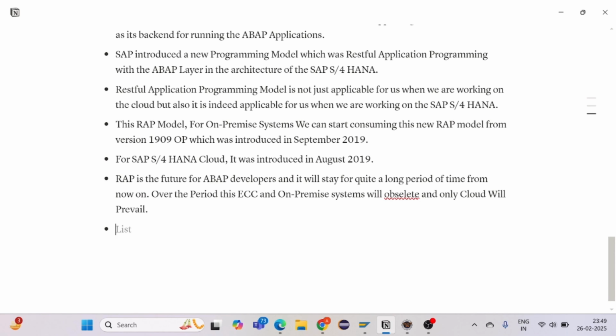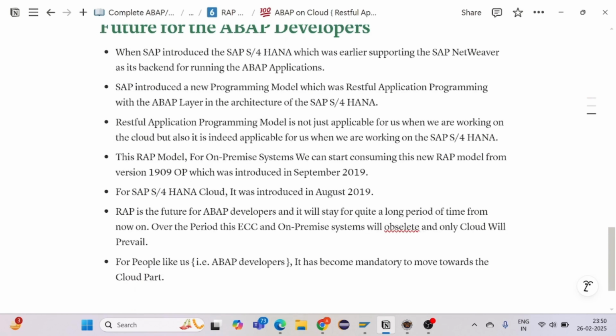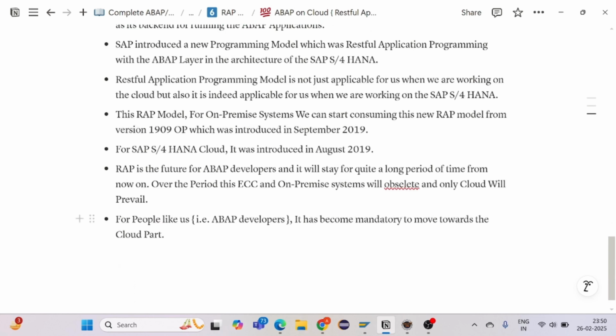So what is the future for ABAP developers? For people like us, that is ABAP developers, it has become mandatory to move towards the cloud part, right? This is the future for ABAP developers like you and me.